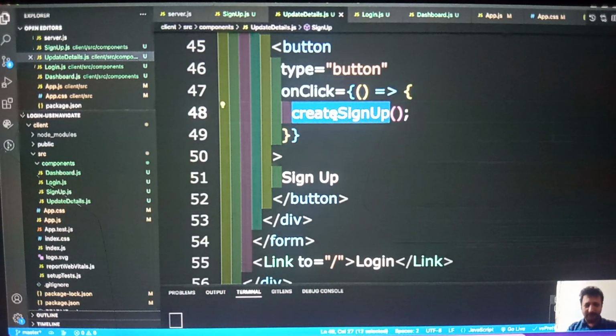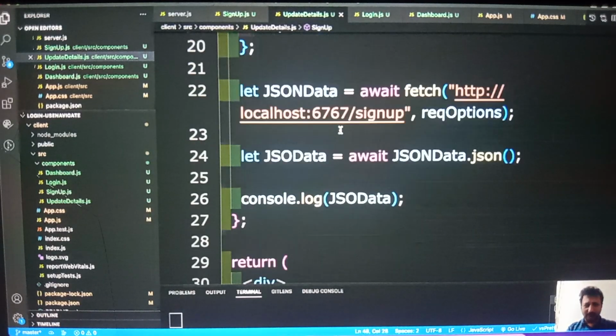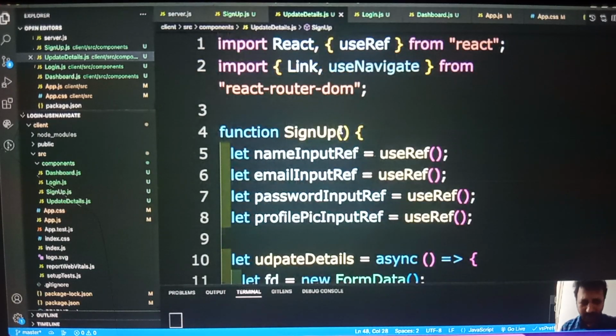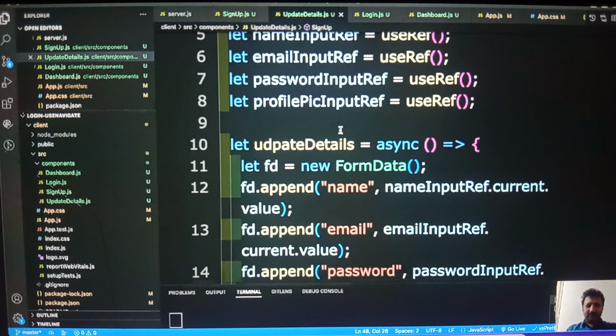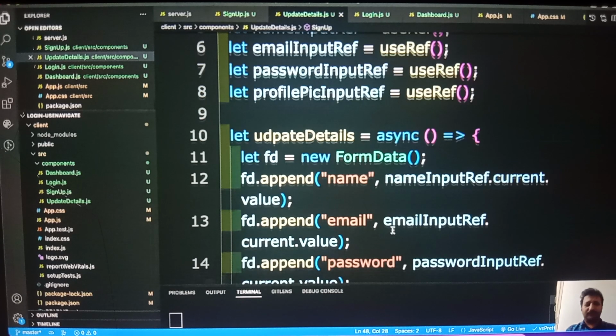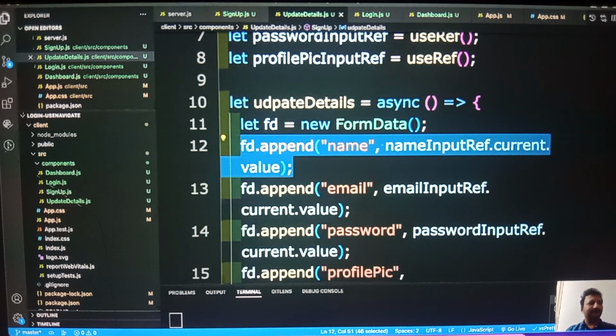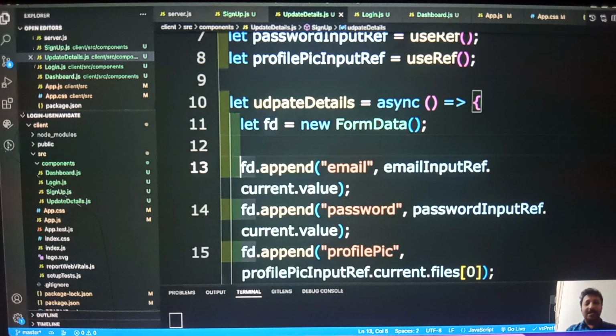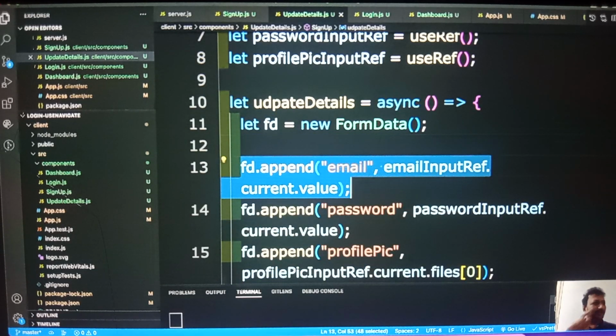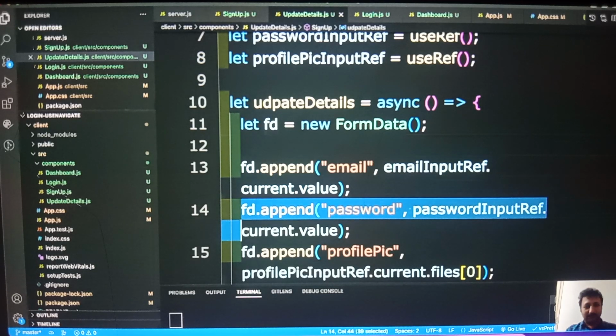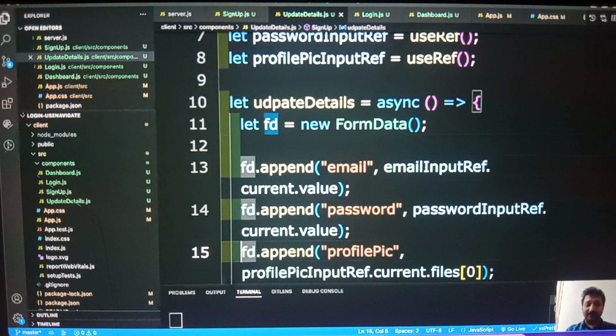Okay. Now I will make the changes here. First of all, on click of the button, we have created the form data and assigned the value of name to form data, which I don't want, so I'm deleting it. Email ID, we are sending it to the server. Password, we are sending it to the server. Profile pic also, we are sending it to the server.